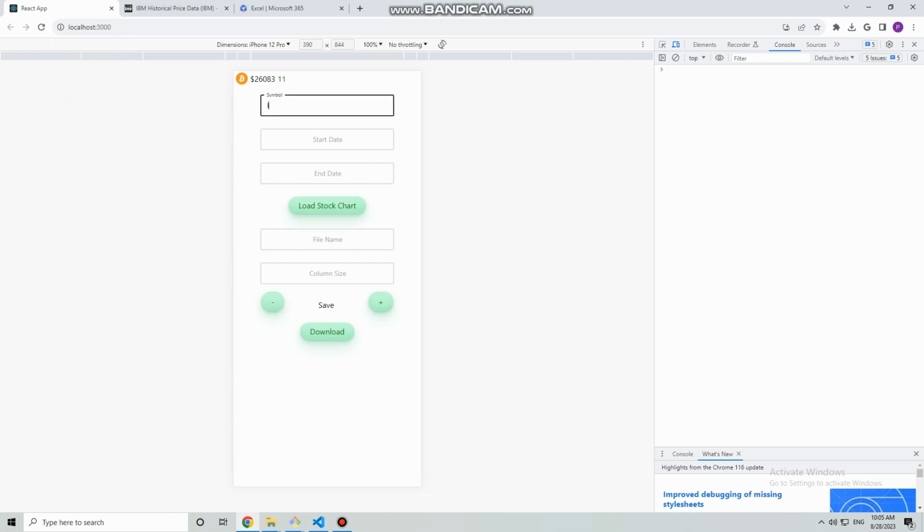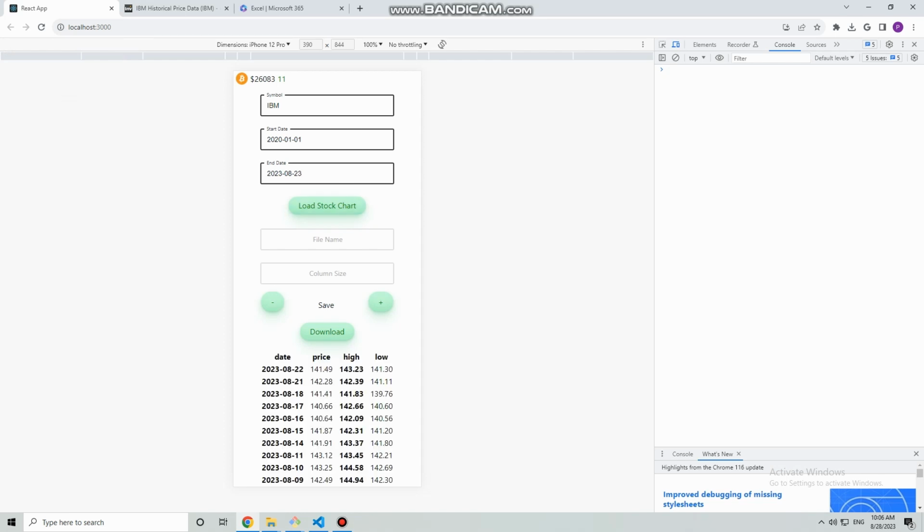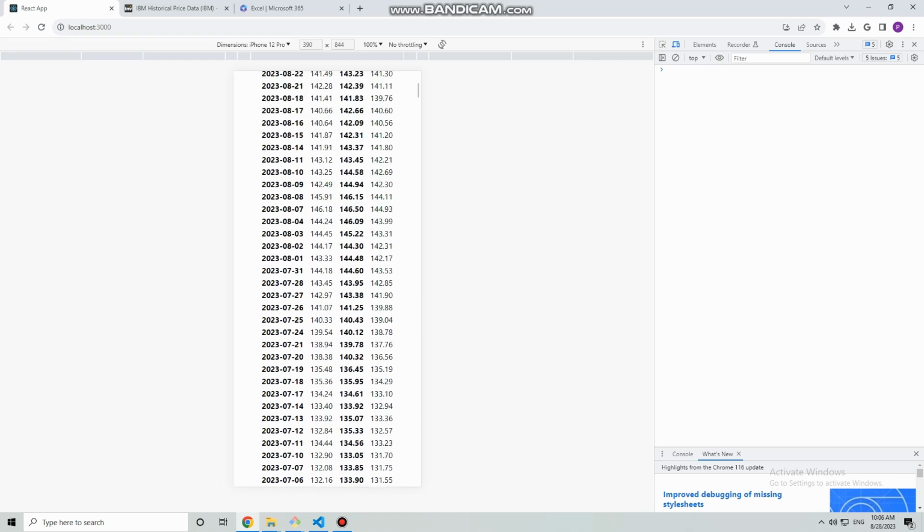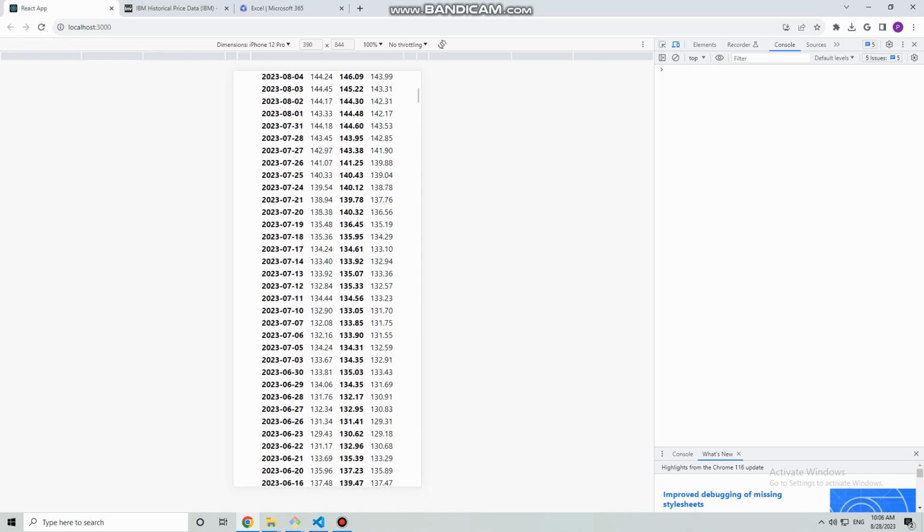So here I am showing off my API features. I can go ahead and punch in the stock ticker symbol as well as the start date and end date. Press the button and I will download a stock chart using my API and input it into my app.